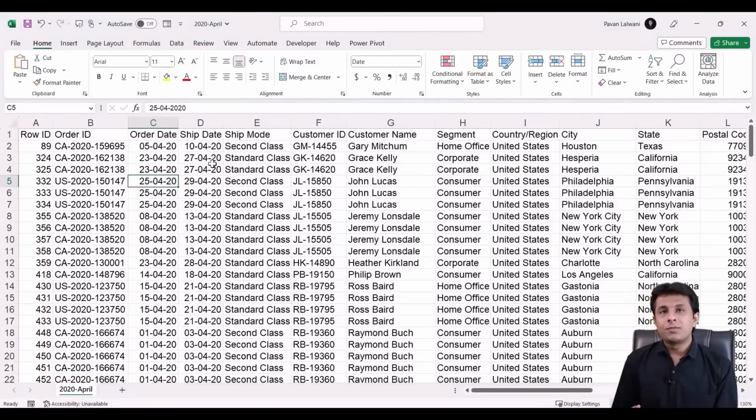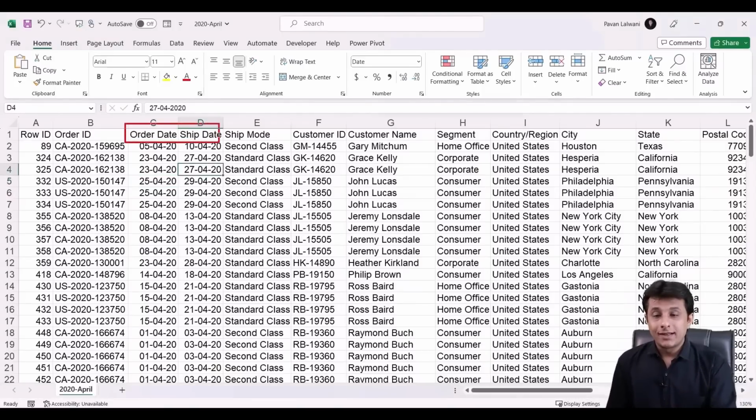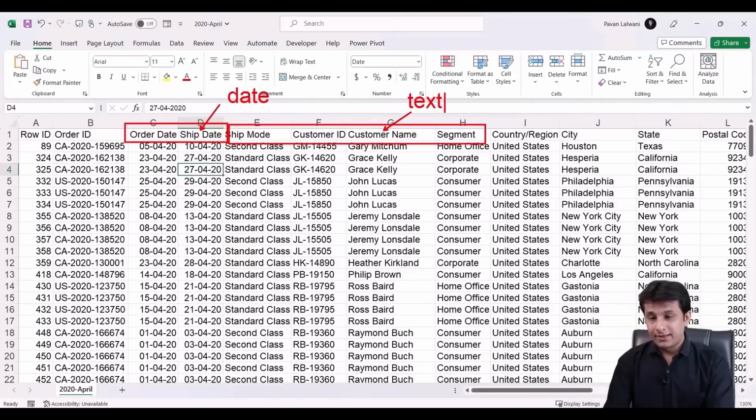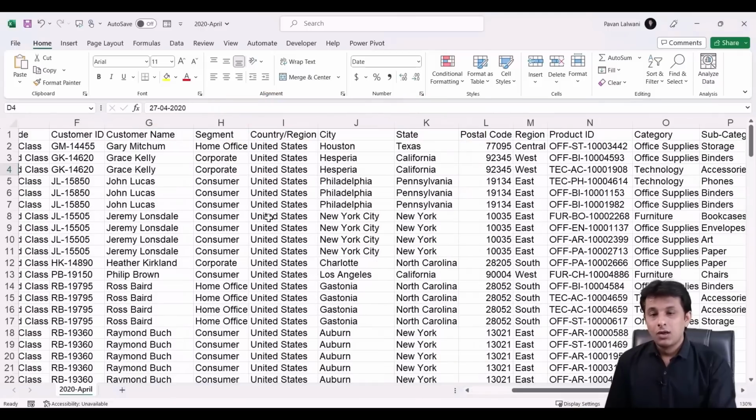Now, for learning purposes, for a project purpose, this is beautiful data which I like and which I want to share with everyone. This data contains different data types which can be used for practical purposes. For example, we have a date data type. We also have the text data type, like shipping mode, customer ID, customer name, and segment. We also have another data type, which is geographical location.